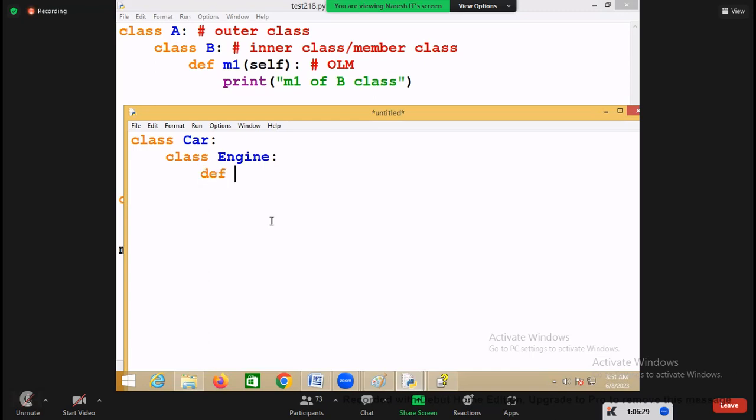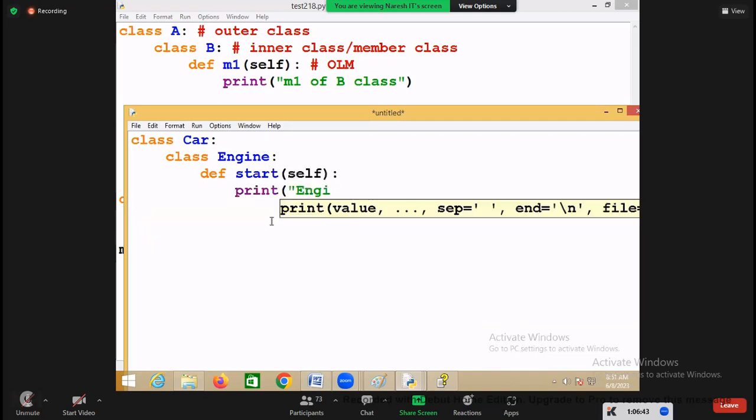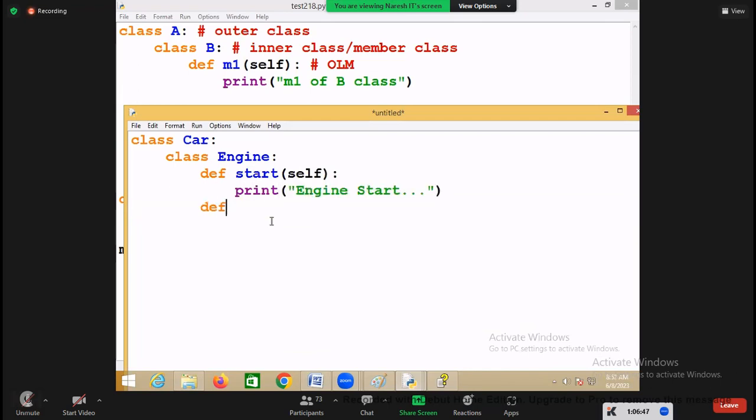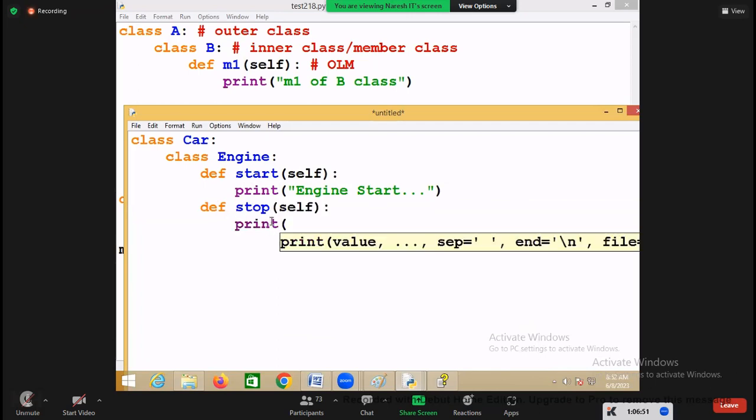So where is the engine? Within car, not outside. Anyways, who can use the functions of engine? Only car. Okay. So there is a method called which one? Start. So here I'll try to display engine start. There is one method called which one? Stop. So where I'm saying engine, engine what is this? Stop.